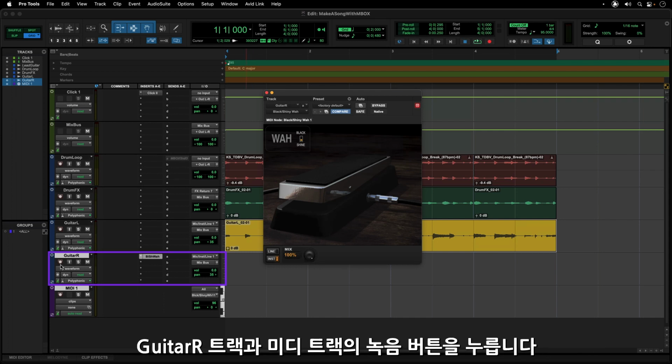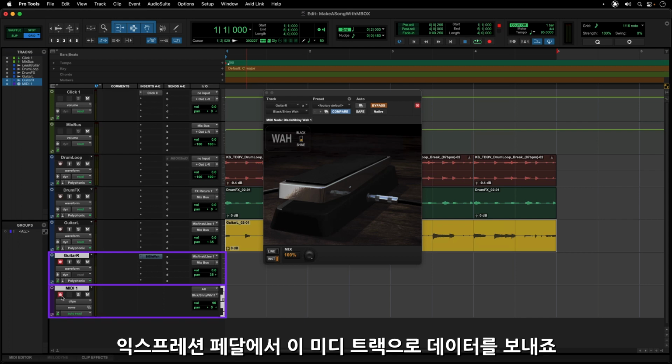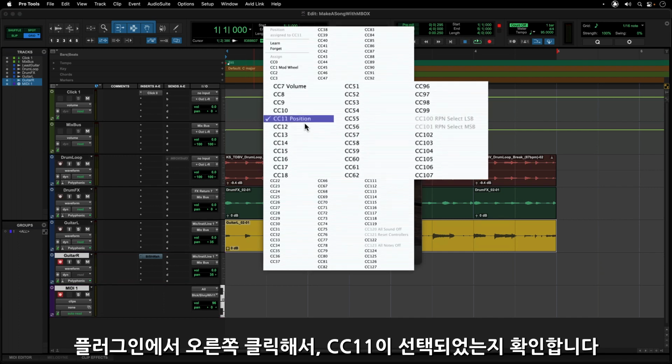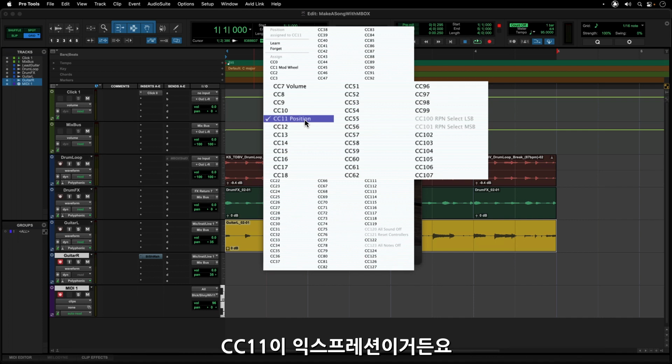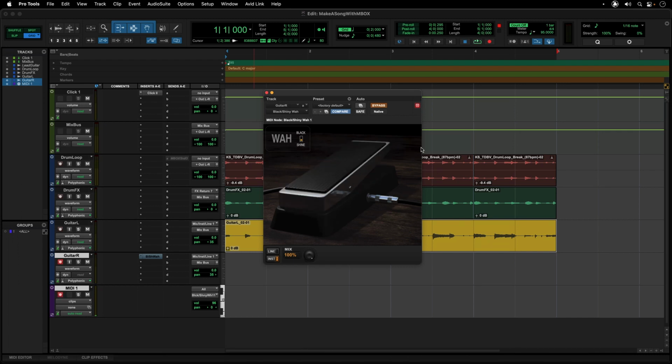What I'm going to do is record enable this guitar. I'm going to record enable this MIDI track, which is sending my data from my expression pedal. And if I right click on the plugin and make sure that CC11 is selected, CC11 is expression, I can move my expression pedal and control the sweep of the wah.